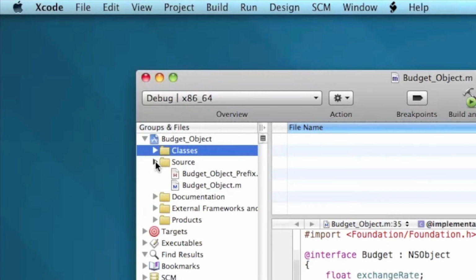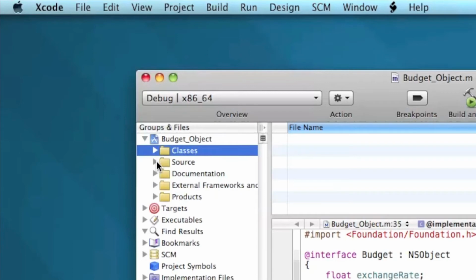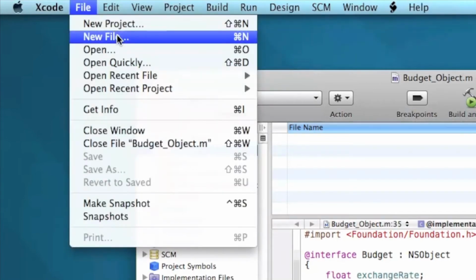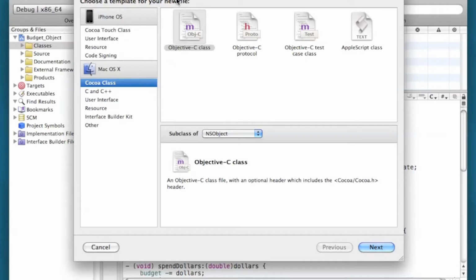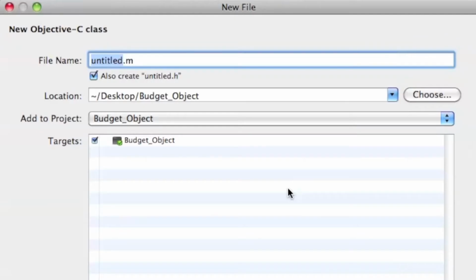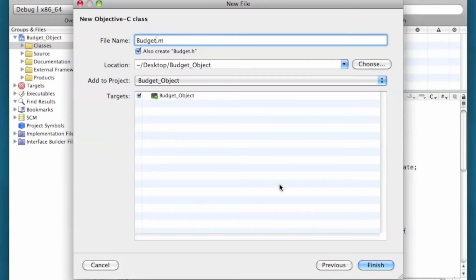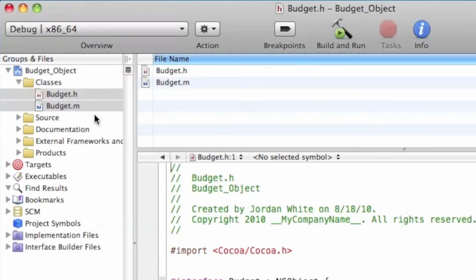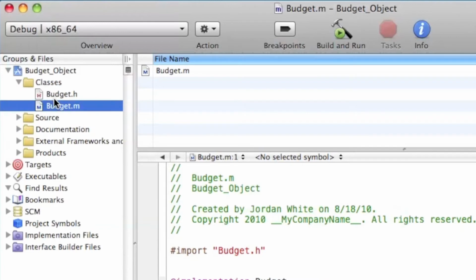And now what we're going to do is create two new files. So go to Xcode and then go to File, New File, and make sure that it's under Cocoa class, and you select an Objective-C class, and it's a subclass of NSObject, and hit Next. And then go ahead and name it Budget, since that's the name of the class, and make sure that checked is also create a .h, so it'll also create that header file along with the implementation file, and then hit Finish. And then it'll put it right here in Classes. If it didn't automatically put it in Classes, just drag it into the Classes folder.